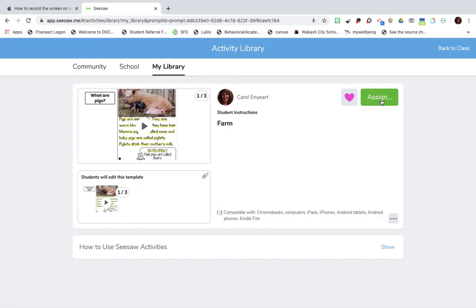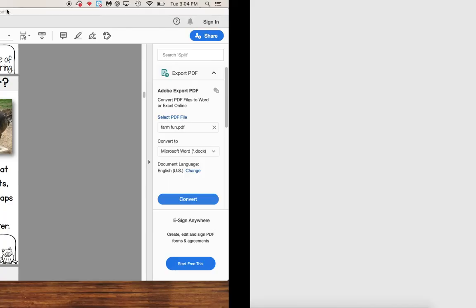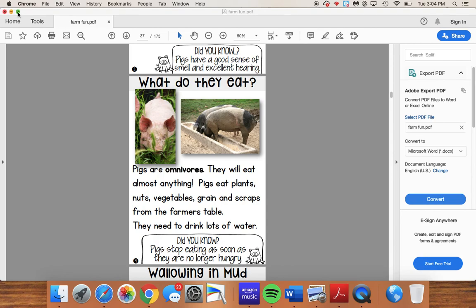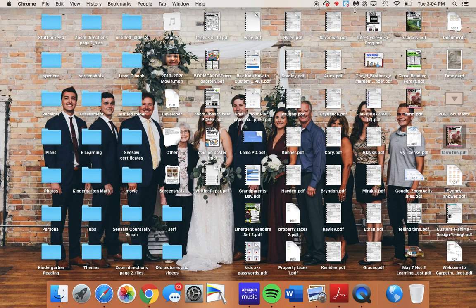And this is where you can go assign it, because remember, in Seesaw Plus, you can assign which students get it and at what time and what day. So that is it for what I had to show you today. If you have any questions, just let me know.